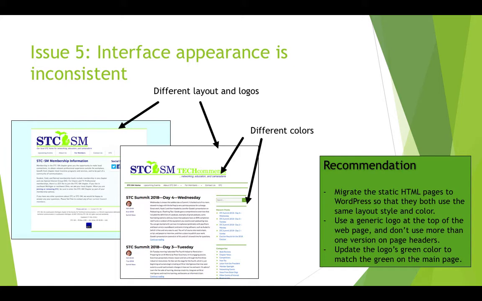Recommendation: migrate the static HTML pages to WordPress so they both use the same layout, style, and color. Use a generic logo at the top of the web page and don't use more than one version on page headers. Update the logo's green color to match the green on the main page.